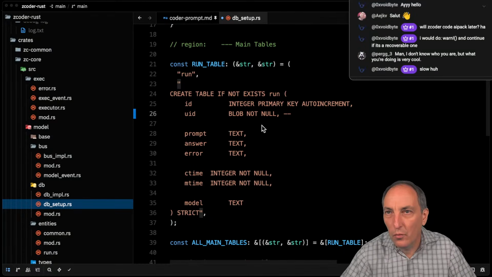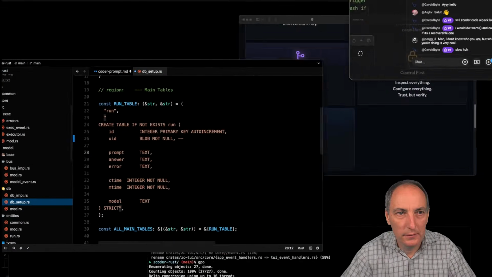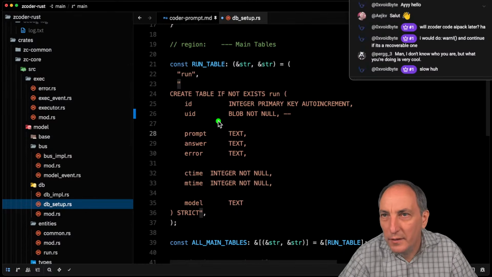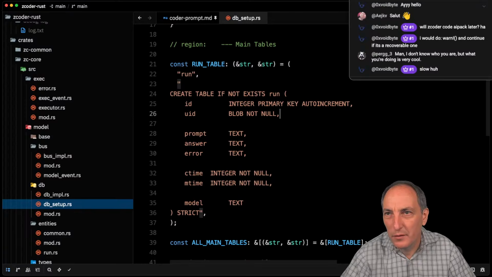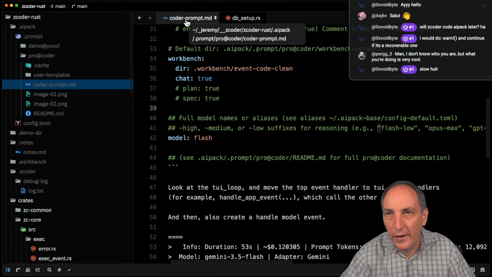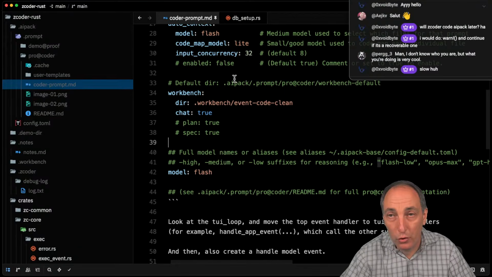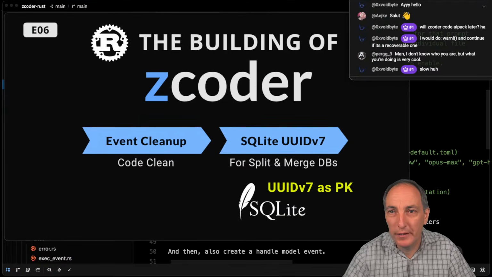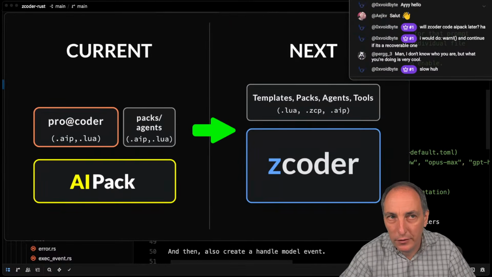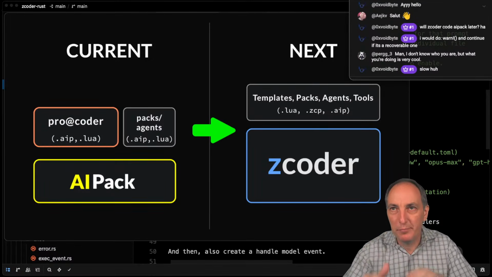Okay, so now we had that, and what we want to do is put the ID over there, UUID. I could do it by hand, that is a way. But I'm going to go with my Procoder. Procoder is what I'm using right now to code zcoder, and all of the goodness of AIPack and Procoder will be in zcoder, and it will be really workbench based.